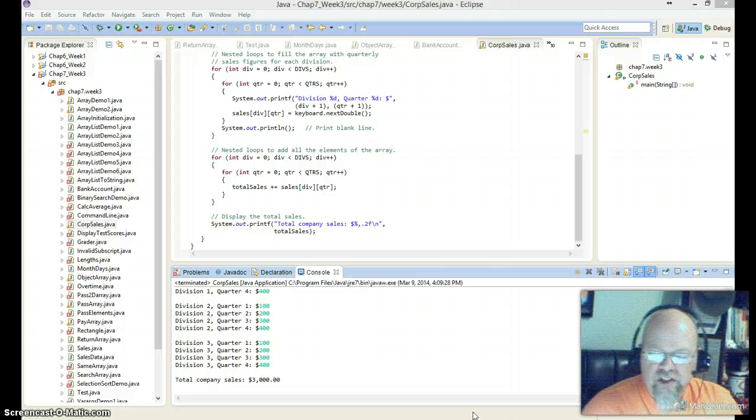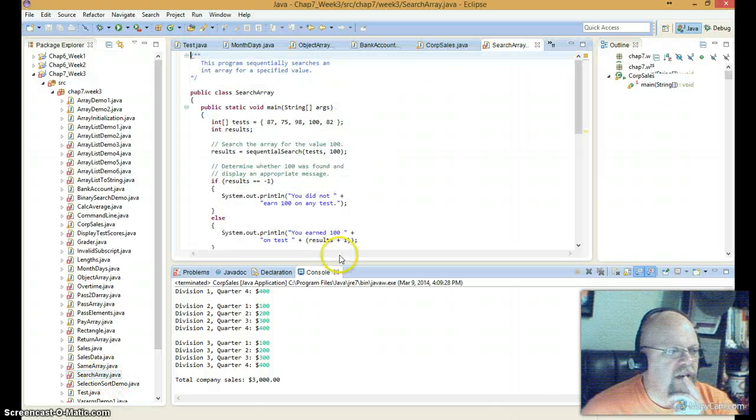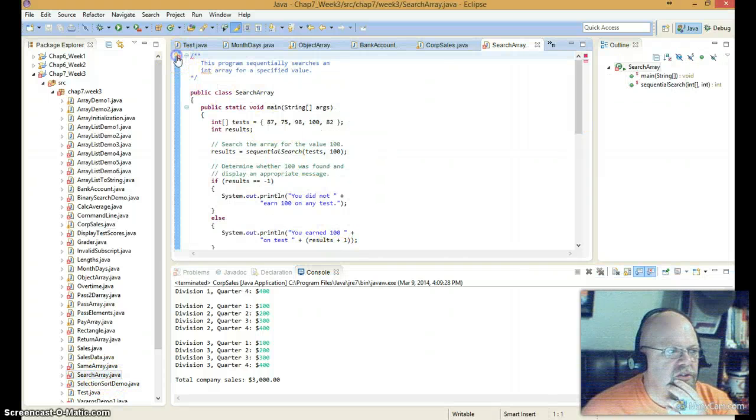On page 467 through 473, it talks about a search array. And basically, let me just go ahead and bring it up. I think I actually have one. Yeah, let's take a look at it. So here is the search array.